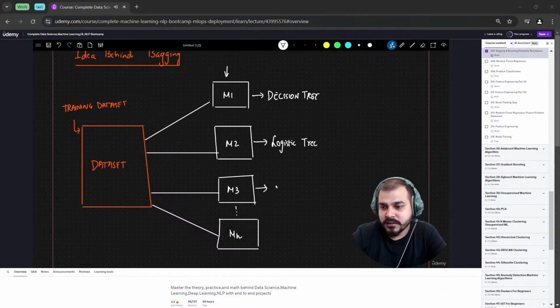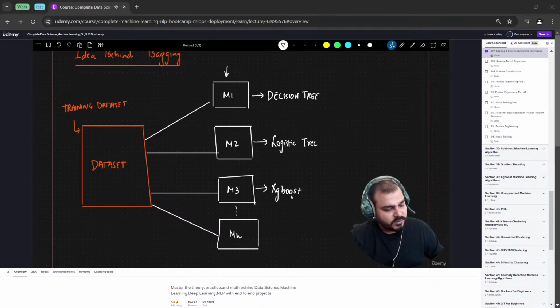Let's consider this is my another model, like XGBoost. Not XGBoost, because XGBoost is already a boosting algorithm. Let's say this is my naive Bayes. These are algorithms which I have already discussed, and I'm just writing them over here.